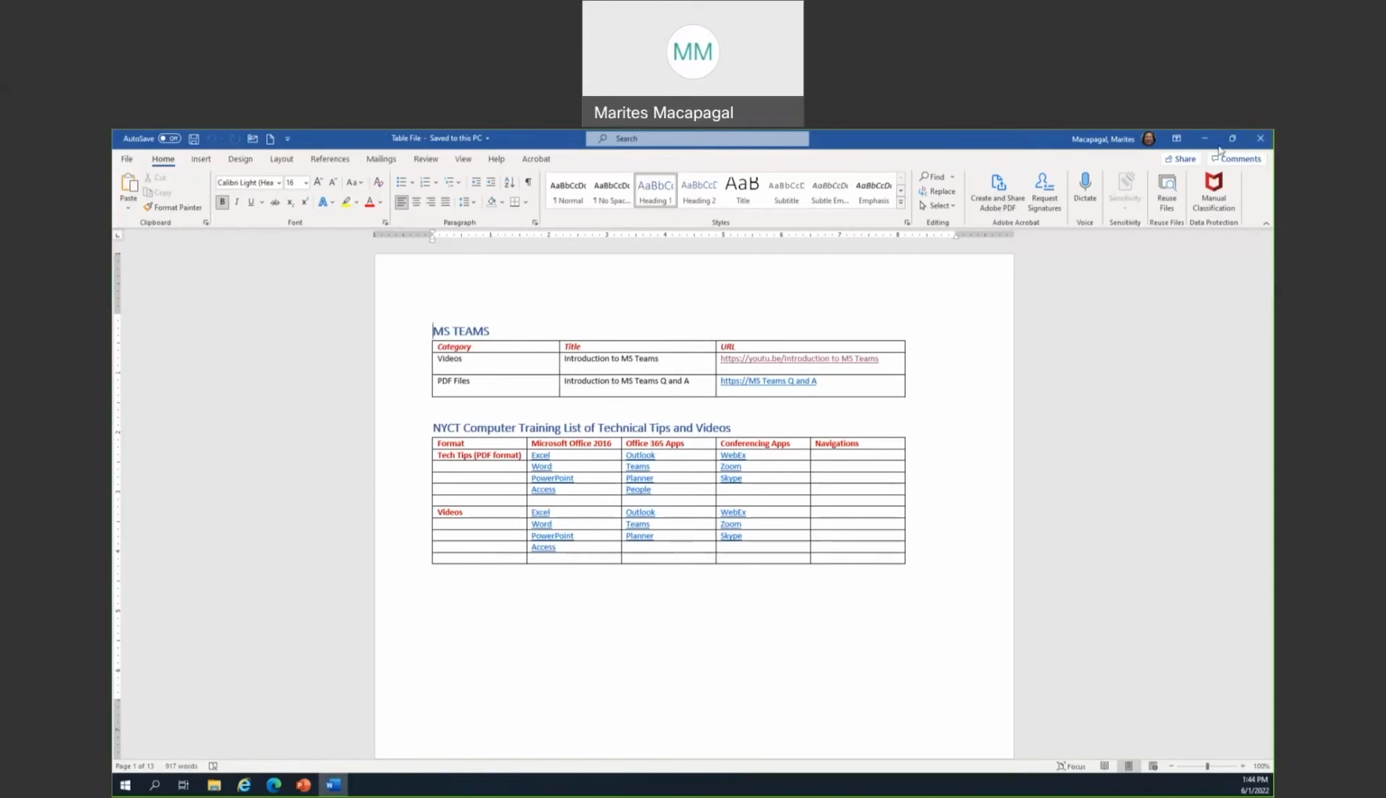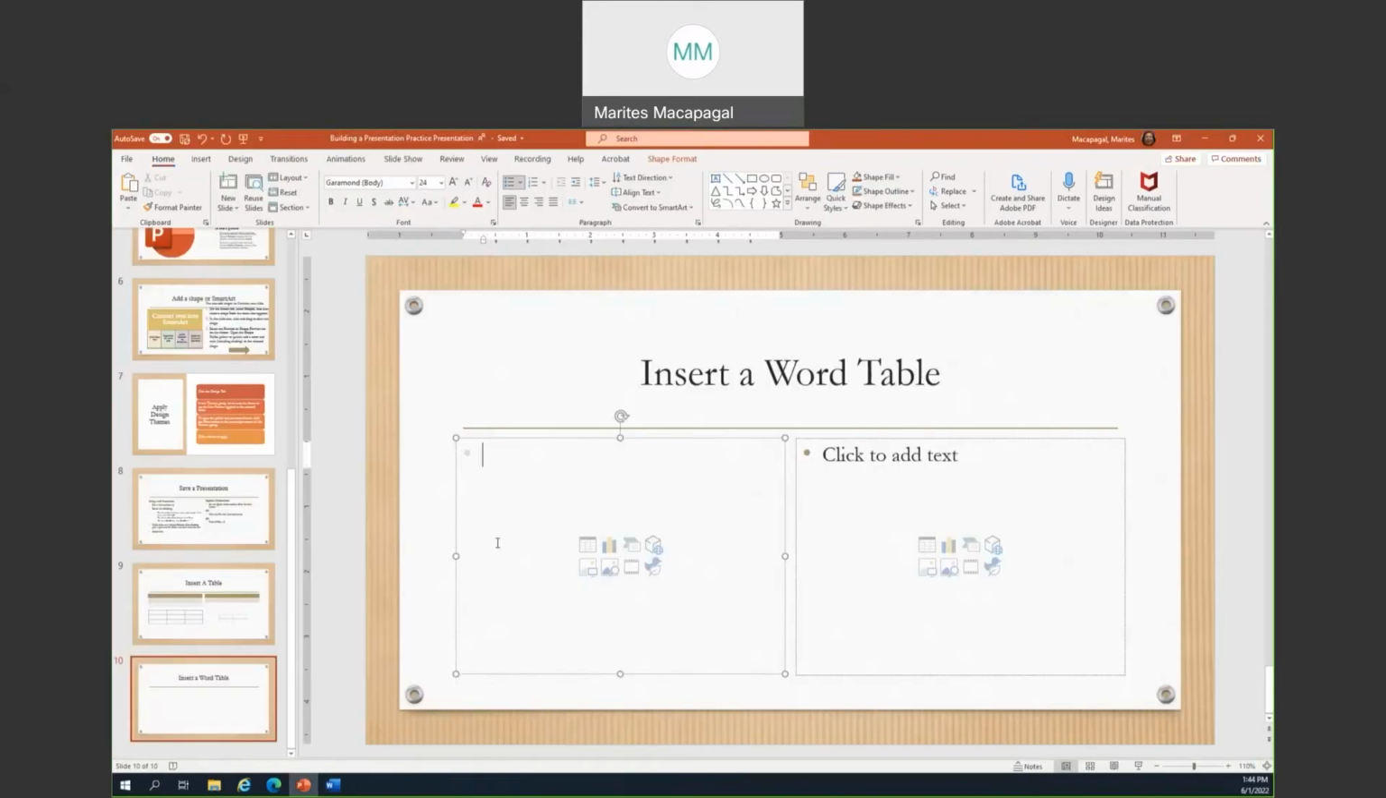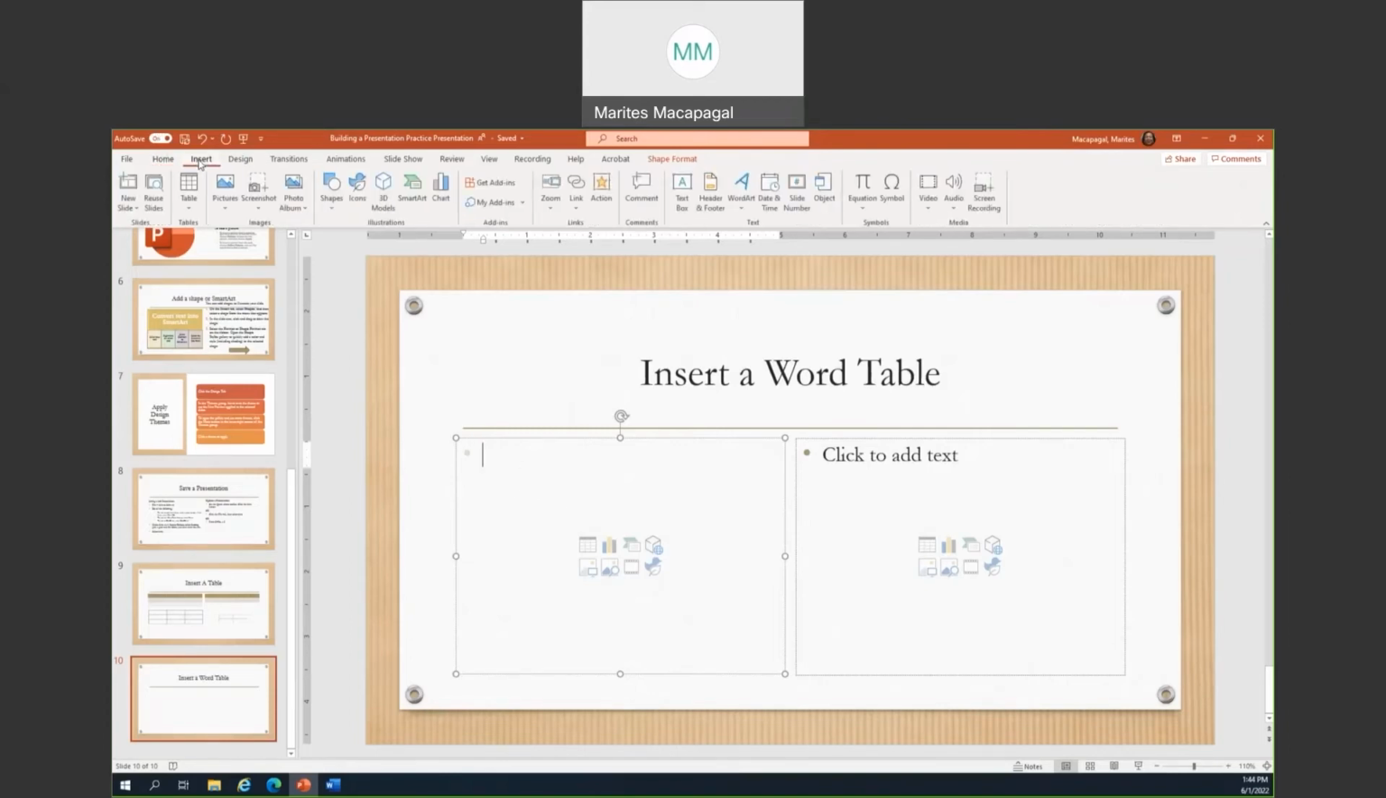So I'm going to minimize this, and I'm going to show you how to insert a Word table. Using the option called Insert, on the right, under the group Text, there is an Object. Click on the Object, and it will open up a dialog box.